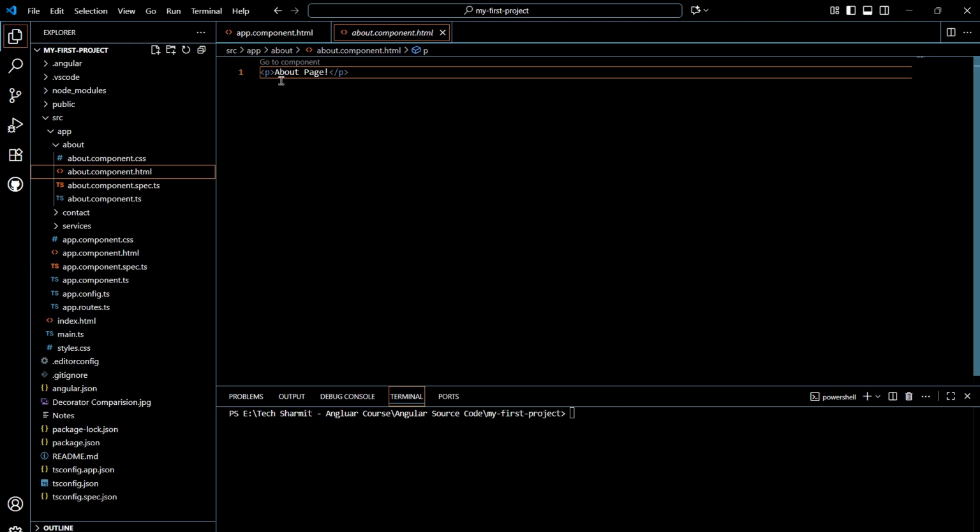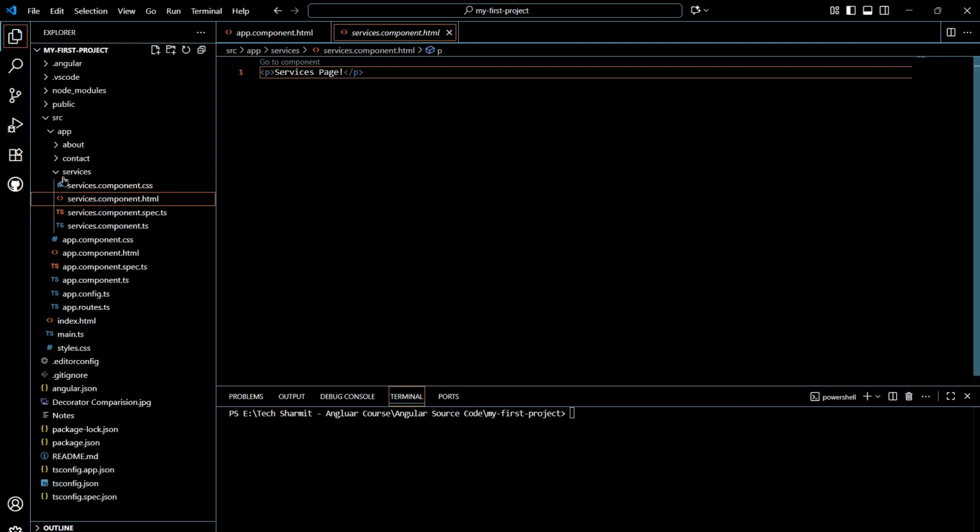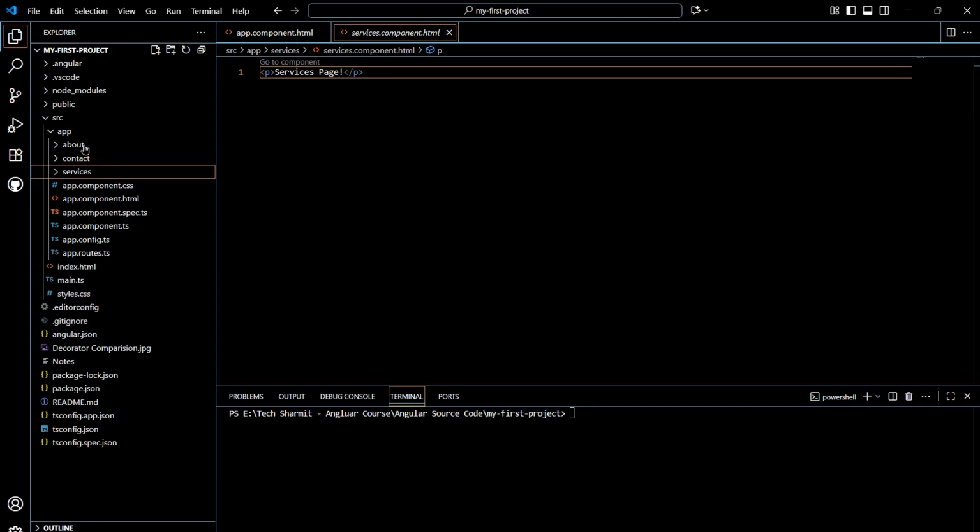And you can see I just changed it; by default it comes as about works, but now I made it as about page. Okay, similarly I created the second component that shows contact page, and the third one that shows service page. Okay, so we have 3 pages, 3 components. Don't get confused, it is not service actually. Angular service is a different thing. This is just a name, services, for our component. Okay, so the components are ready.